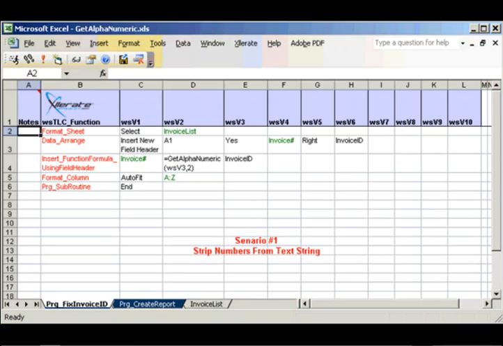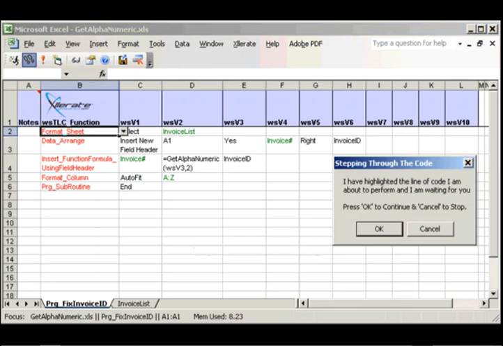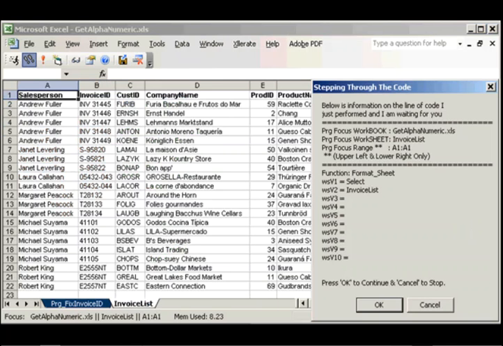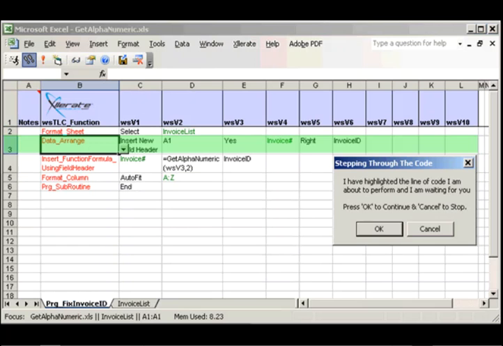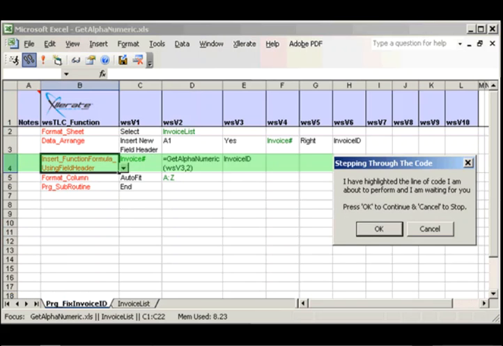To strip the numeric characters, I've created this program. I'll explain each line as we step through the code. Row 2 will select the invoice worksheet. Row 3 will insert a new field header name called invoice number and place it to the right of invoice ID. Row 4 will insert a formula, the one found in WSV2, to all the cells underneath the column invoice number.